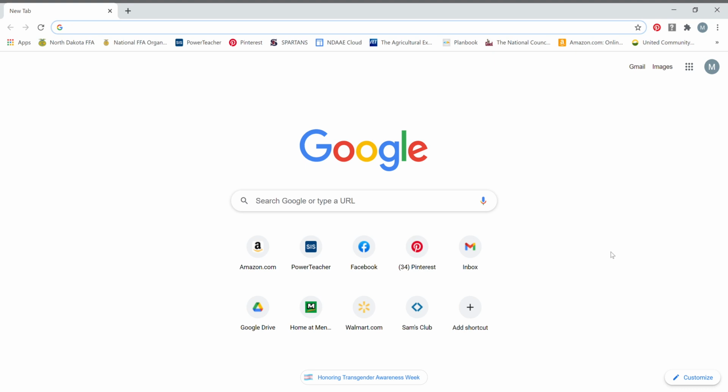Hello and welcome to this little online how-to for Google SketchUp, which is the free drafting program that we're going to use for computer-aided drafting. So we're going to start out by finding SketchUp.